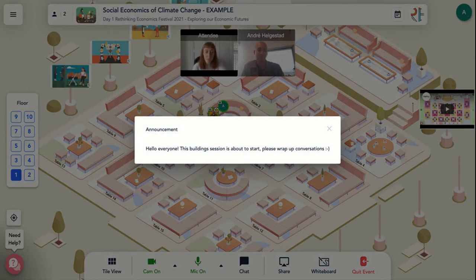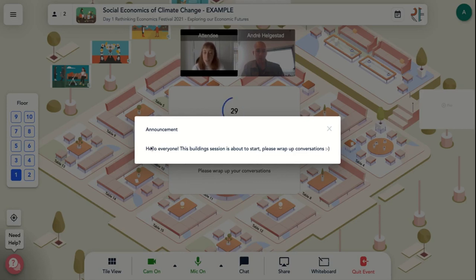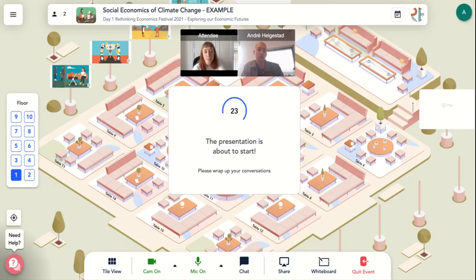Whoever's running the building and taking care of the floor will be part of the tech circle, or a member of the staff team. I'll send you some announcements, just making sure that you're okay. And if you need any help with navigation or any reminders, you'll get something like this. This reminder is telling us that a session's about to start, so we've got to wrap up our conversations. And then the timer will come up, and this is a 30-second countdown, which will lead us into our session.